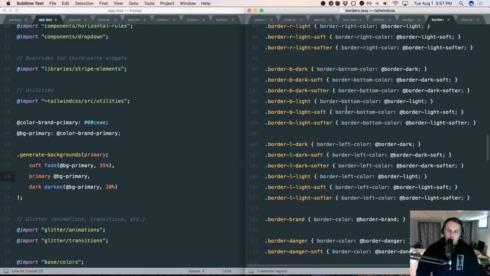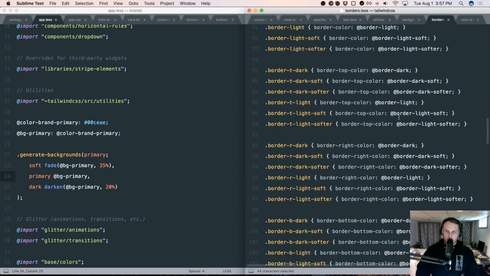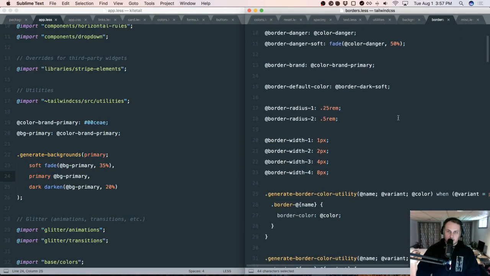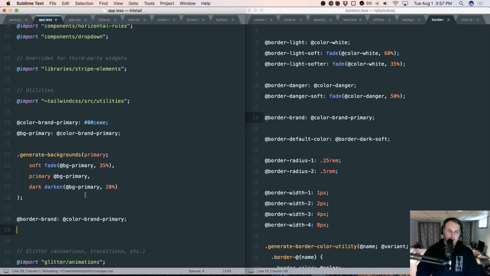So let's find the border brand helper. Right now this is only getting one thing generated. That actually is going to present an interesting problem for us, because we'll have to solve some stuff. So let's copy this definition and put that out here too. And eventually what I'm probably going to do is have my own backgrounds and borders files specifically for my project where I generate them.